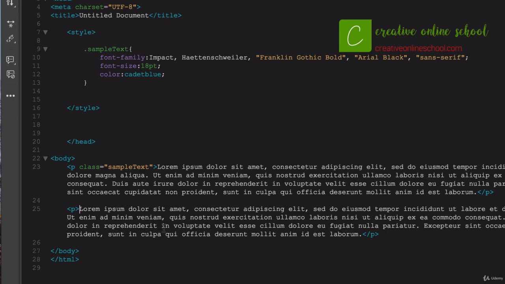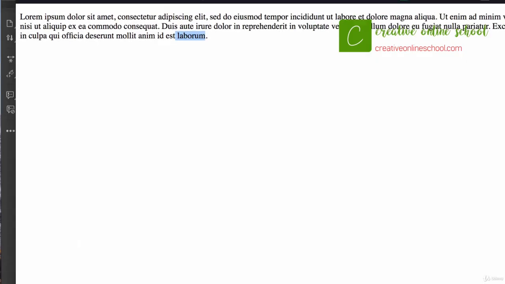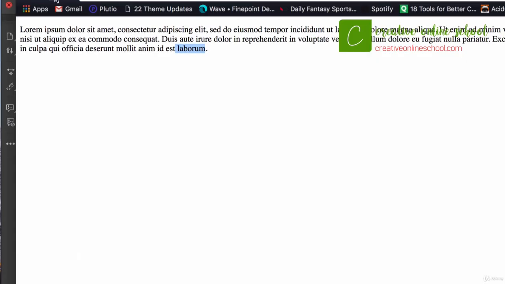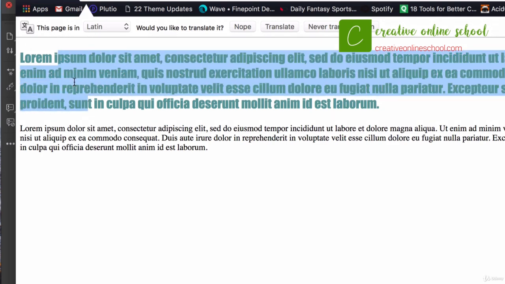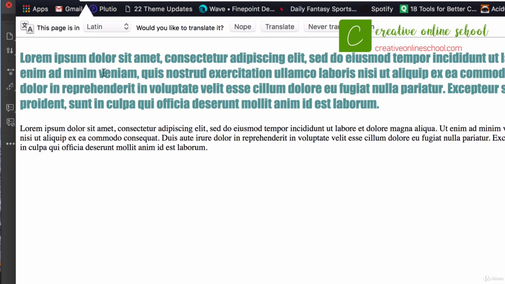So let's go ahead and save the document. We'll come back to our browser and we'll hit refresh this time. Now we should see two paragraphs. One is using the large impact font, that blue color that we chose, and it's 18 point. Well, the second paragraph, which you did not apply a style to, is still the original default font.